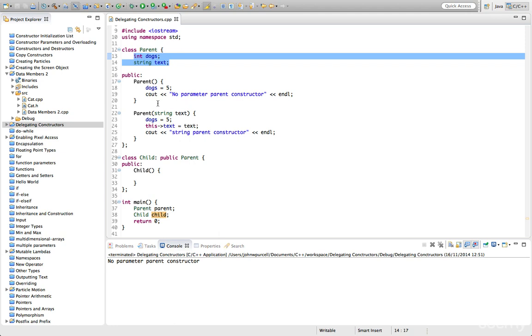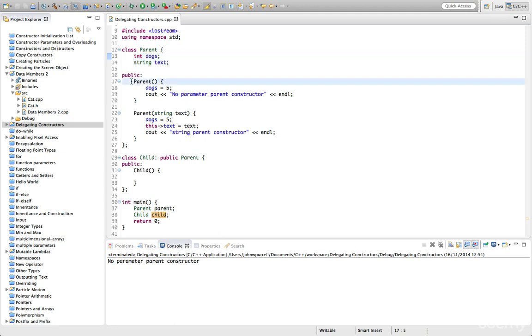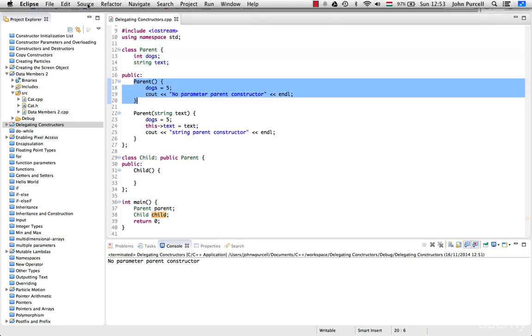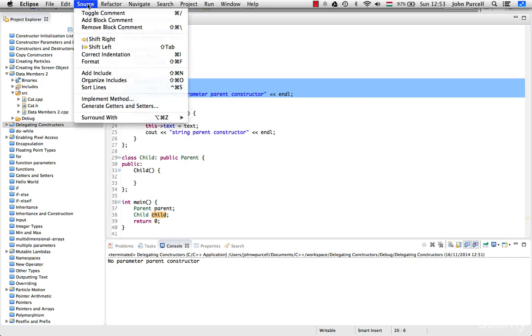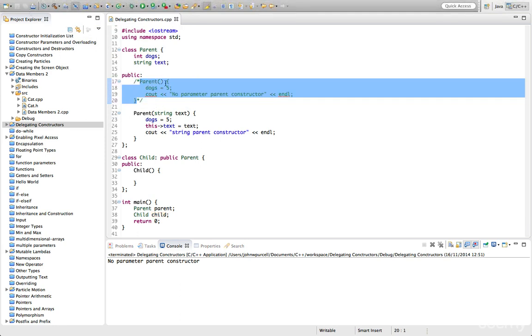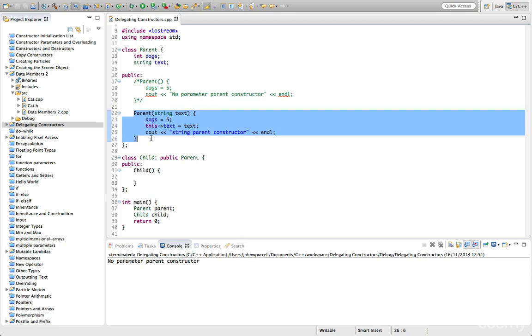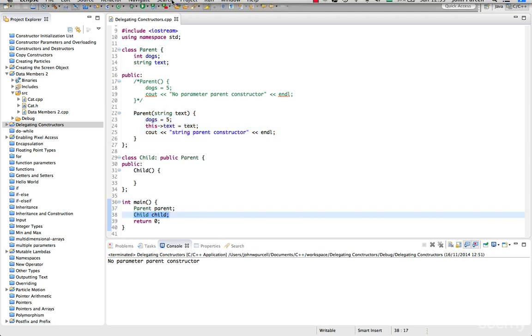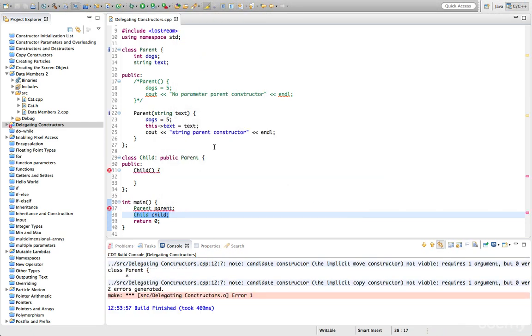So if you define any constructor at all in the parent class, let's just comment out, I've got two constructors here. One takes a string parameter and one takes no parameters. If I comment out this default constructor, because I've defined a constructor that takes a parameter in the parent class, we now lose the implicit default implementation of the no parameter constructor. Child is trying to run that, but it can't, so we now get a compilation error. And this is all stuff that we've seen before.